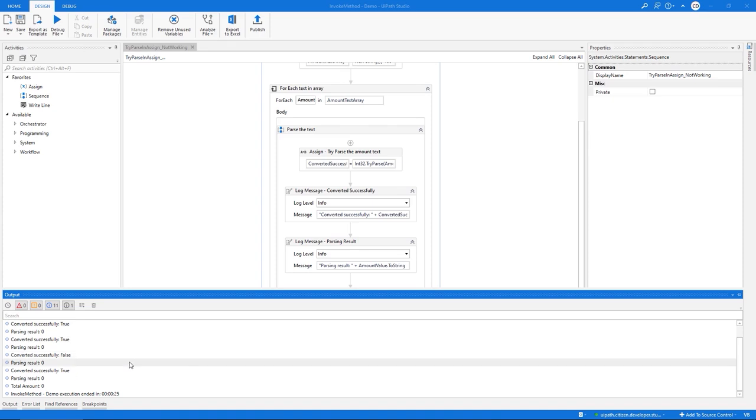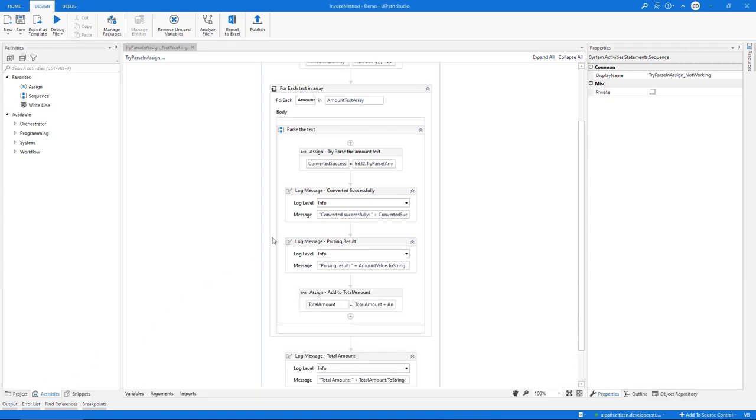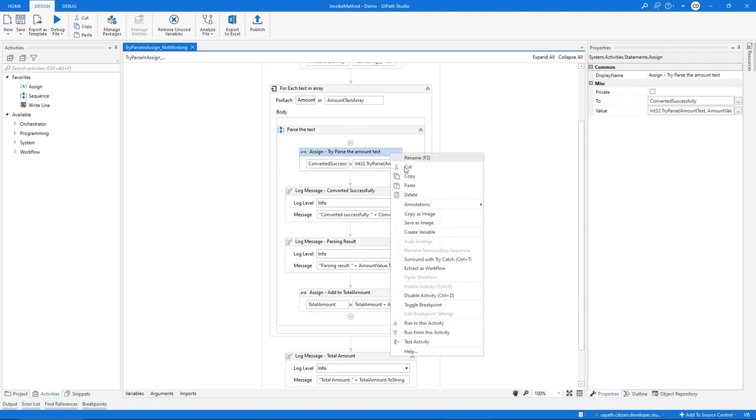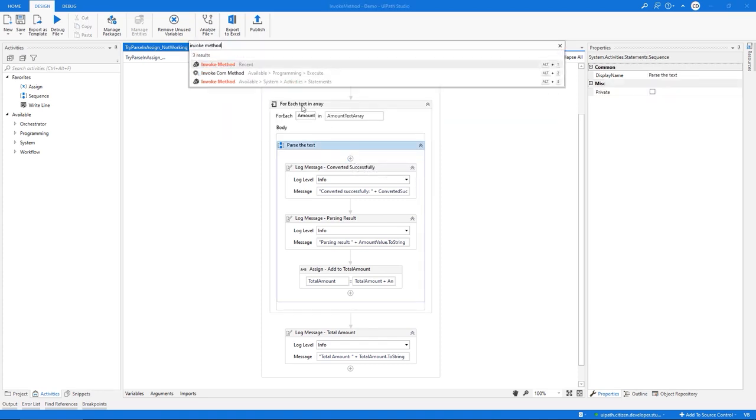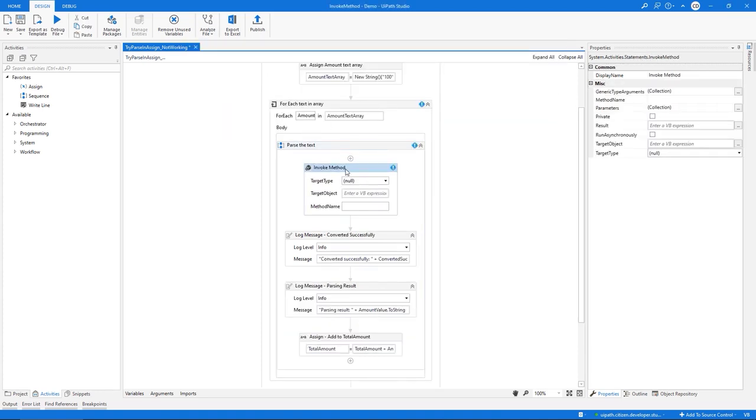There is an explanation. Although the amount is set as a parameter for the TryParse method, the assign activity does not assign the parsed value to a variable, which is not in its To field. This can be addressed using an Invoke Method activity. Let's replace the assign activity in our for each container with an Invoke Method activity. Let's also give it a descriptive name.